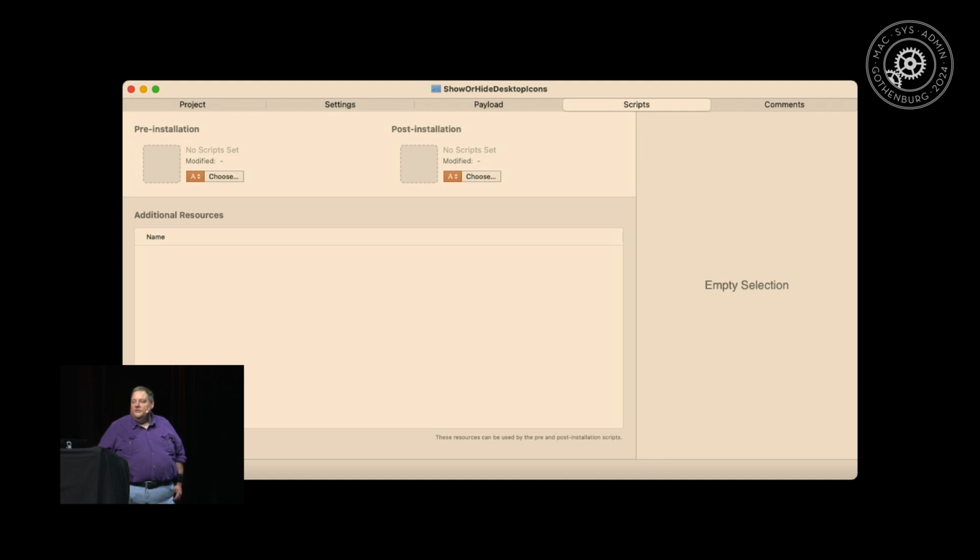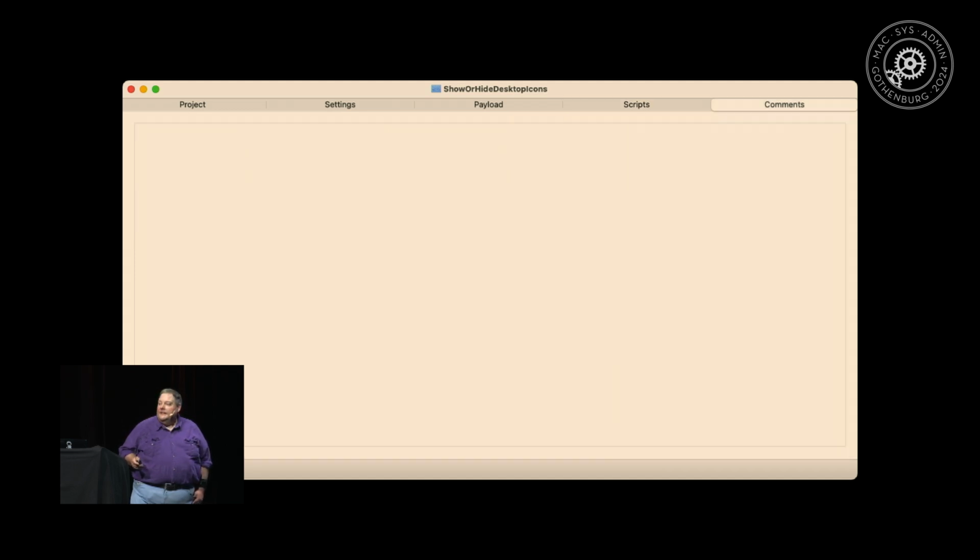So we're not using the other tabs as part of this project, but here's what they look like. Scripts would be where we would add any pre-installation and post-installation scripts. And the Comments tab is where we would just add any comments about the project. It's basically a page where we can make notes about it. This wouldn't be included in the installer package. It's just there for your use with any note-taking you may want to make in the course of making this project. So let's take a look at how all this works.